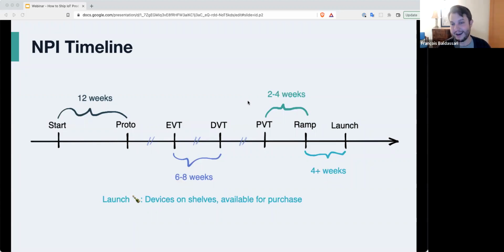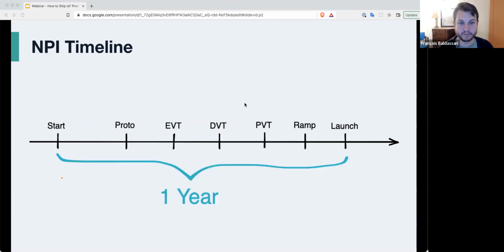But launch is the exciting part. We've got a device, it's on the shelves, people get to use it. And oftentimes when we think about the NPI program, this is where it ends. And we're going to talk about what happens next in a second. But first, I'm going to talk about how we optimize this process. And as I said here, this very, very aggressive program is 1 year long.